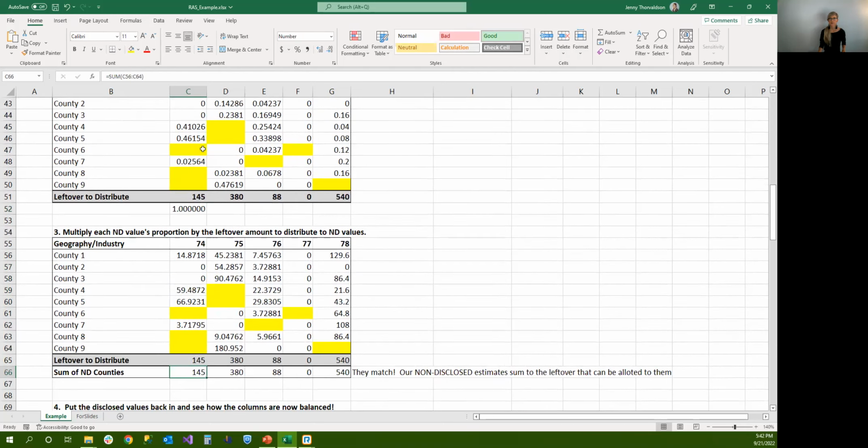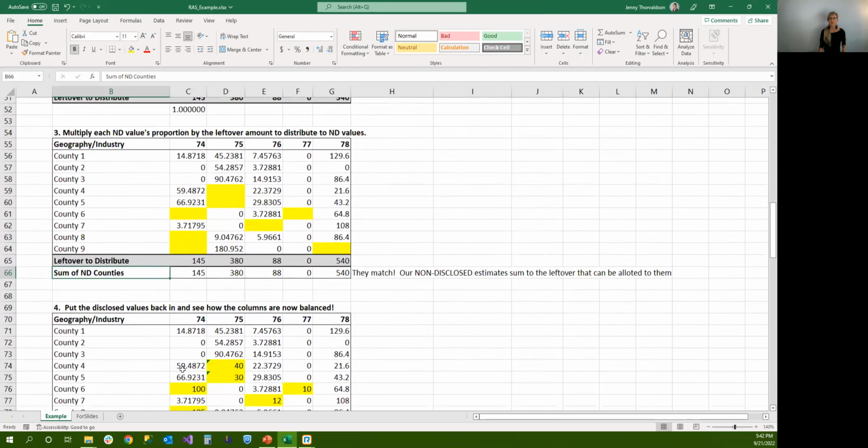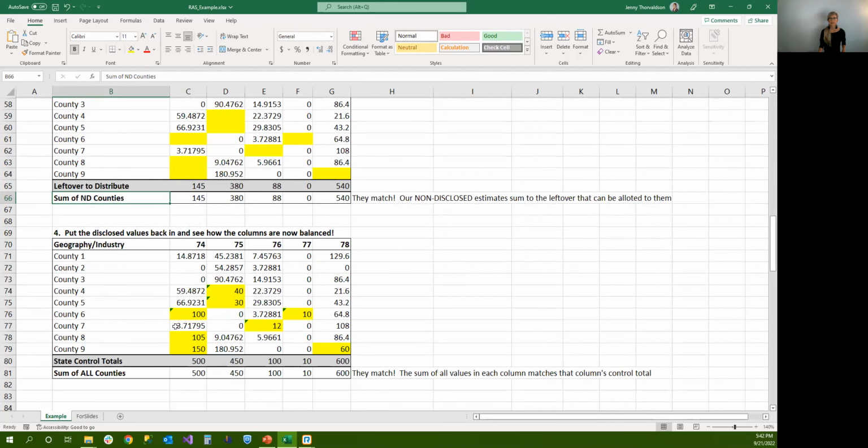And so then we're left with the sum. Let's check our sum. Yep, that's the sum of our estimates. Now they sum to 145. Now if I put the disclosed values back in, and get a total column sum, lo and behold, they sum to 500. Beautiful. So my columns are balanced. They match. The sum of all the values in each column matches that column's control total. So that is just showing you how to balance a column.